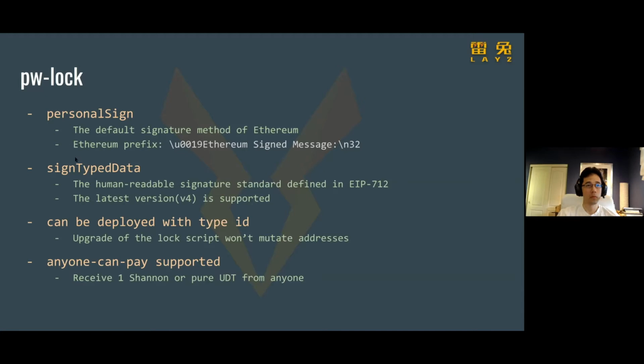The second one is the sign typed data method. This is a human readable signature standard defined in EIP-712. And we support the latest version, which is version 4. And the third one is that it can be deployed with the type ID. The type ID feature can make the upgrade of the lock script not mutate the addresses.